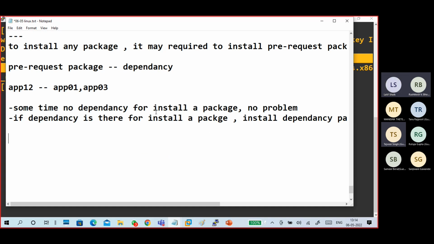Guys, I am telling one more point here. To install a package, it may require installing dependencies. For example, try to understand. To install these packages, these are the dependencies. To install the dependencies, you may have to install something else like this. You want to install this one; if dependencies are there, you have to install this one, and to install this one, you have to install these things. Very big, complex. But don't worry about it.